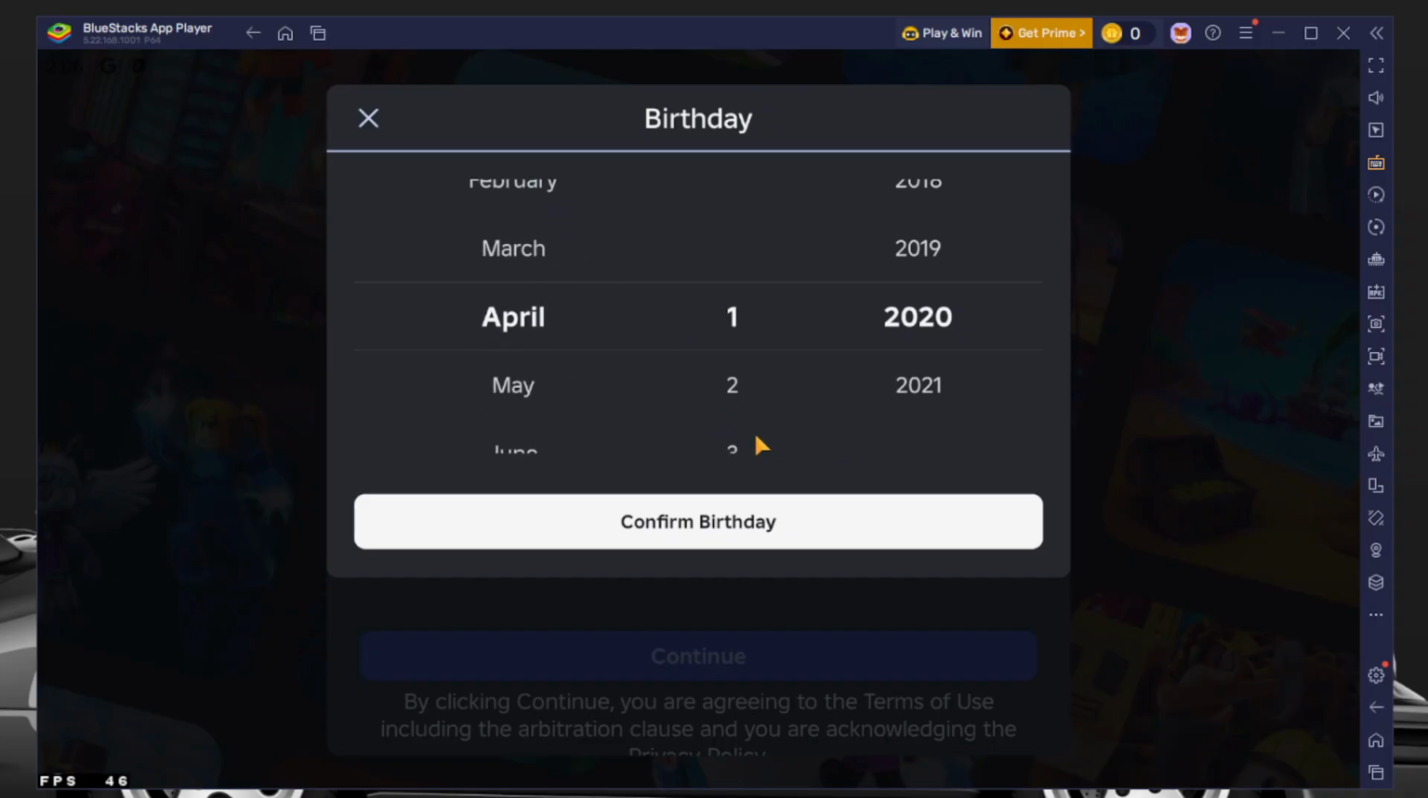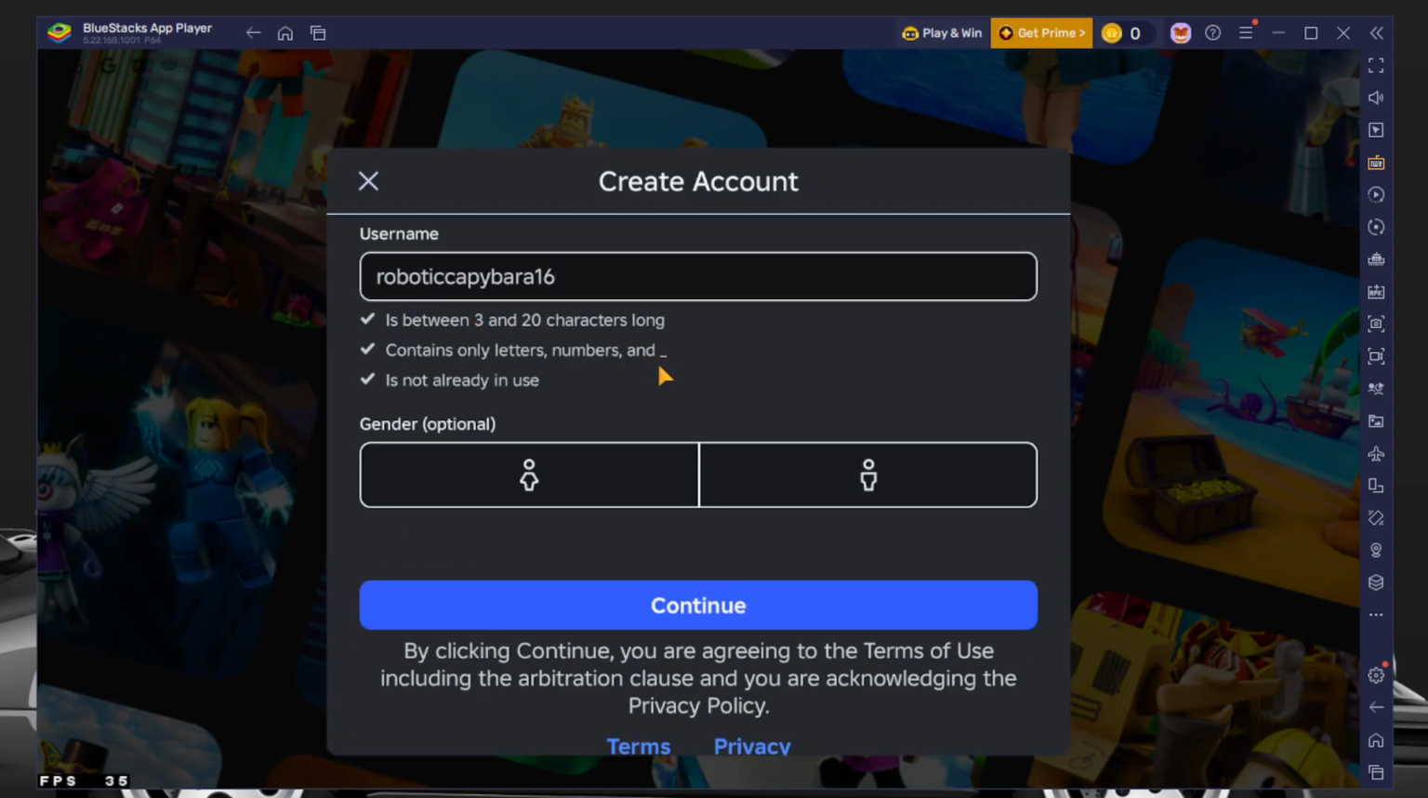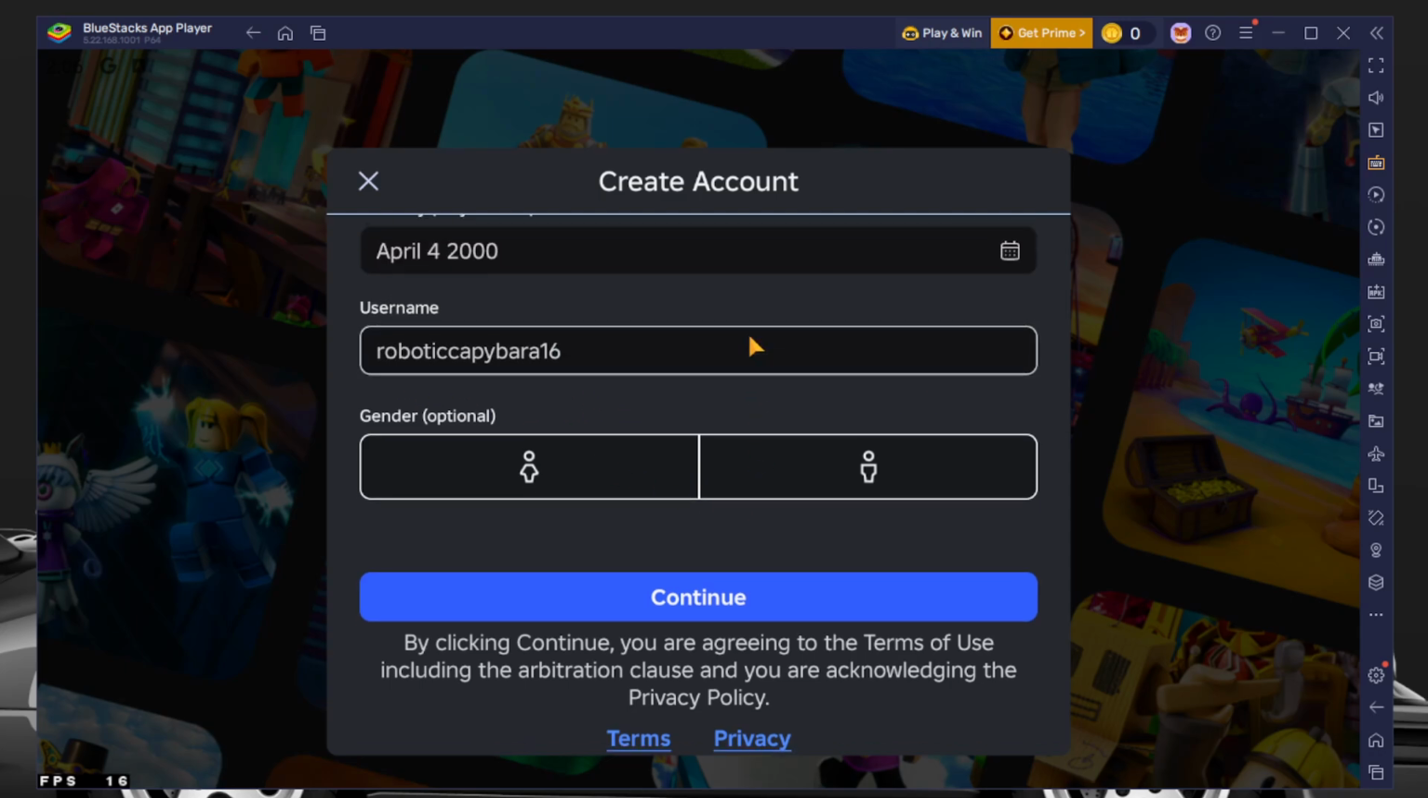Now all you have to do is select your birth date. So in this case, I'll put April 4th. I'm going to put 2000 and confirm my birthday. Next, you're going to select the username. So in this case, I'm going to use robotic capybara 16, and that username is not already in use. So then you're going to choose your gender. In this case, I'll choose female, and then I'll hit continue.